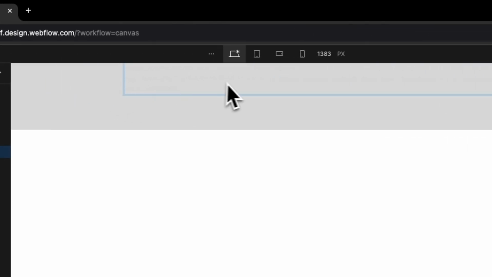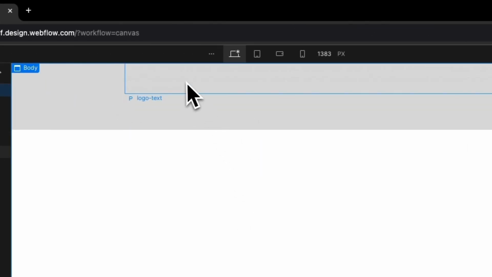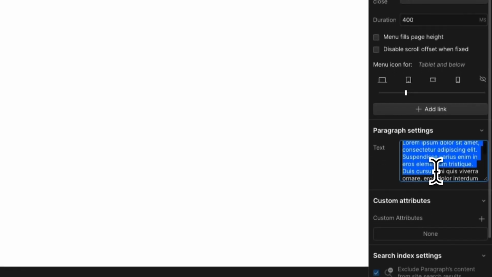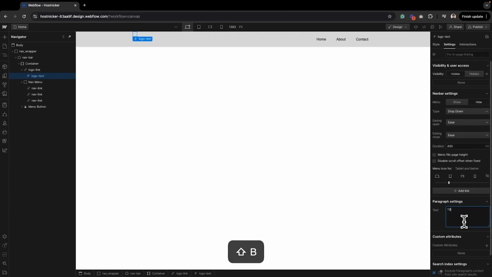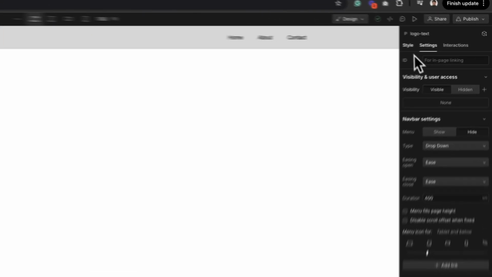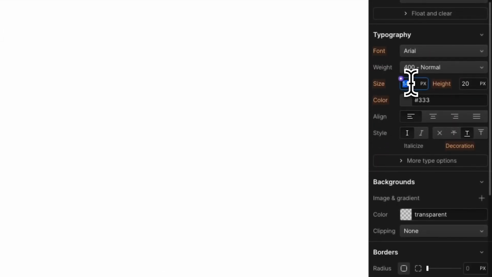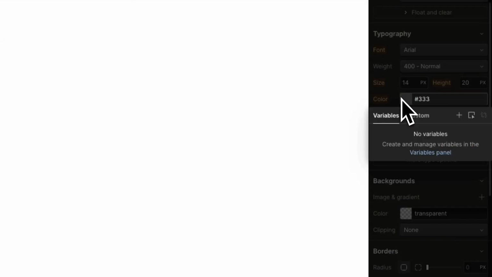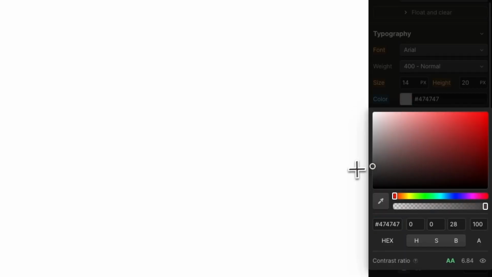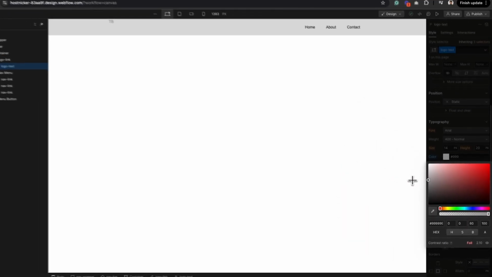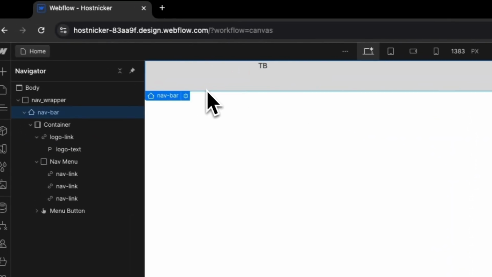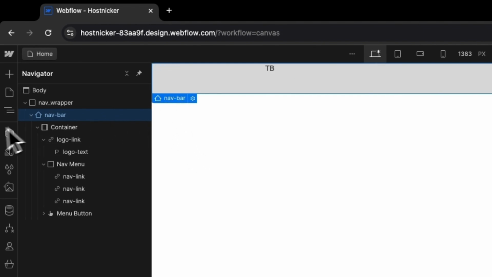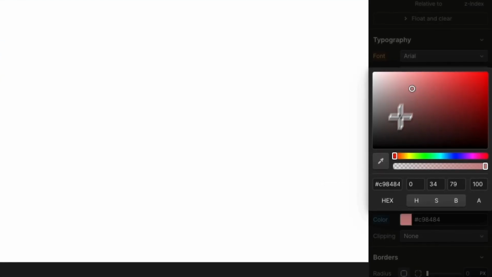You can double click there, or you can edit the text here, or you can use the settings and go to the paragraph setting. You can add text here, right? We add some style. Firstly we need to change the color. I think I'd like to change the main navigation color to a dark color, right?